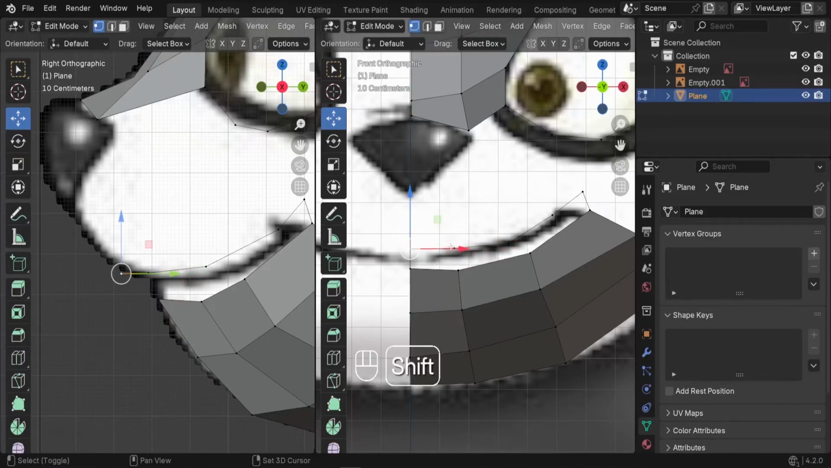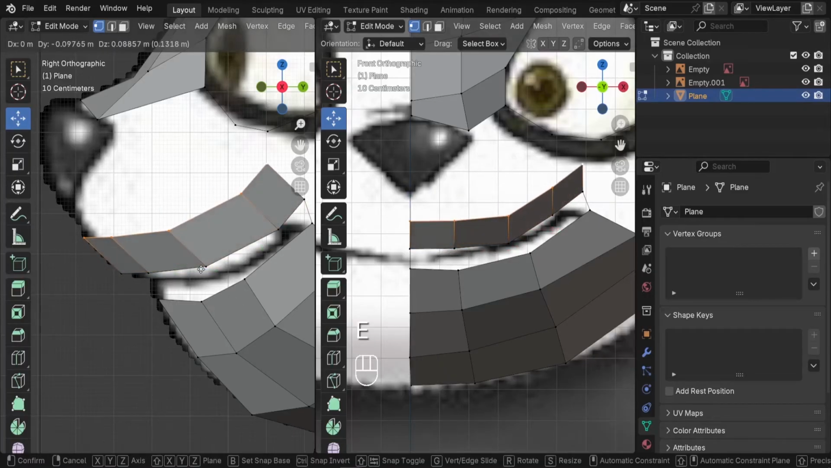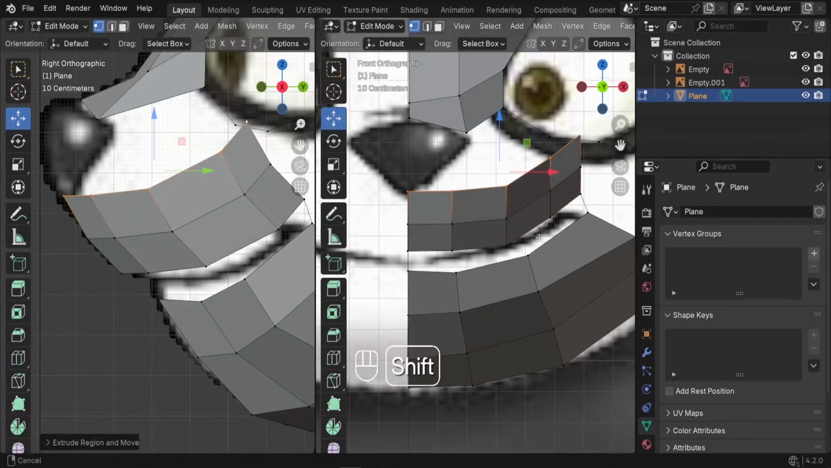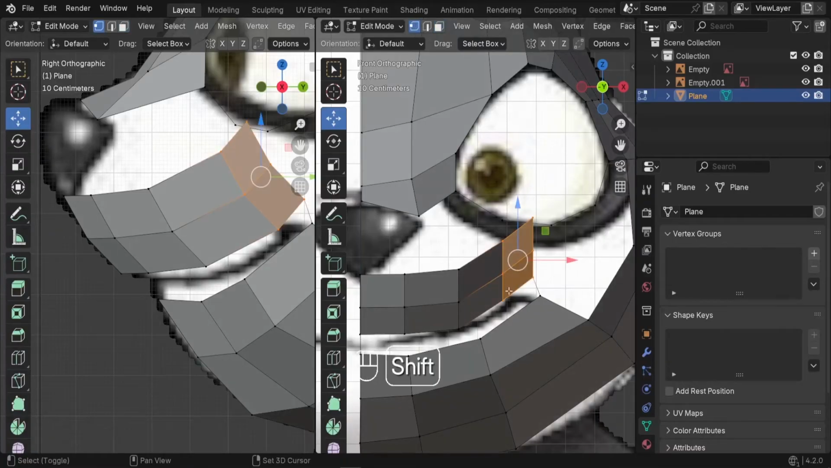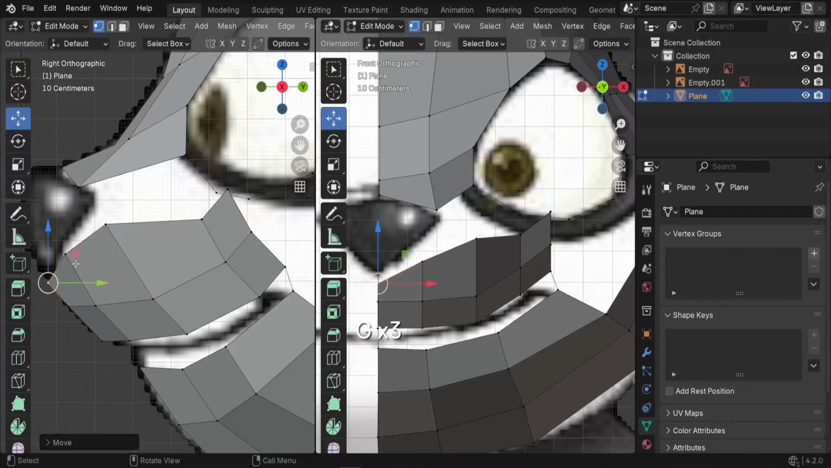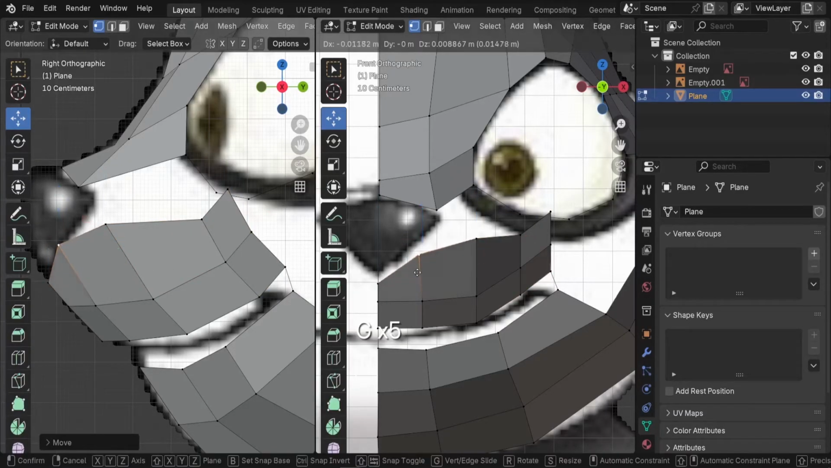So after that, let me select these 4 vertices and we can extrude them up. So let's extrude like this, and we can extrude another time. That's good. So on the front here, we have to better align them. So it's a little bit of a mess. So what we can do, just take these up until they match the edge line of the nose.